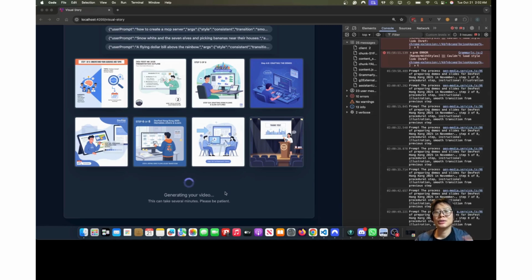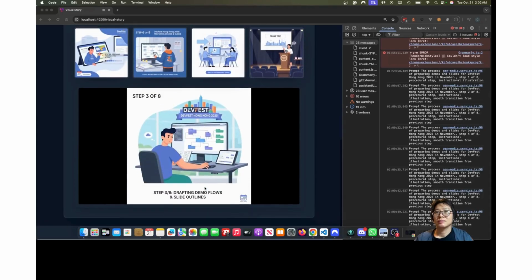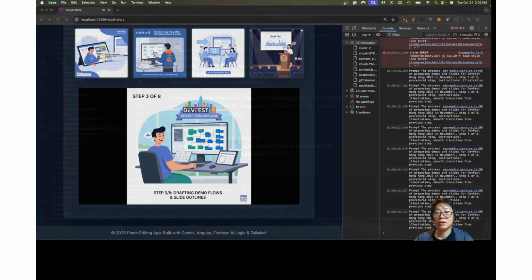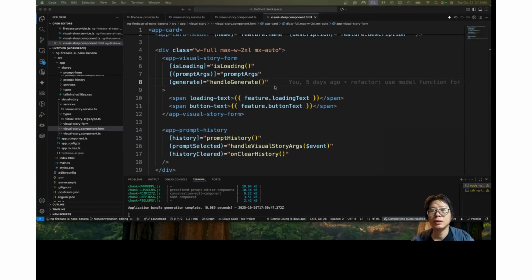Firebase AI Logic doesn't support video generation. I actually call Gemini API to generate a video for me. Okay, I'm going to explain the code in a high-level way. So this is written in Angular. So when I press the Write Your Story button in the form, the generate custom event calls handleGenerate method.